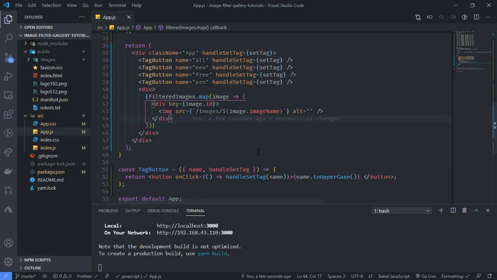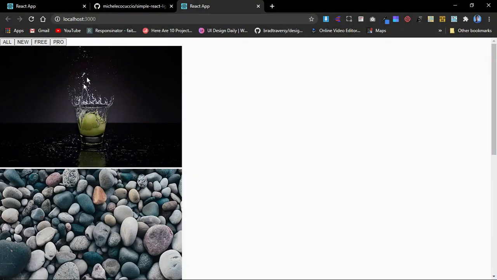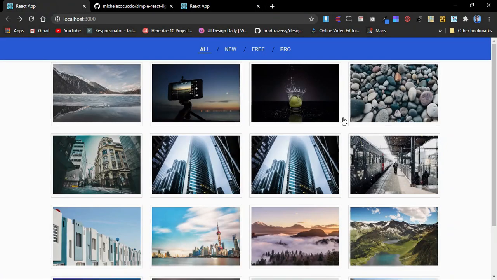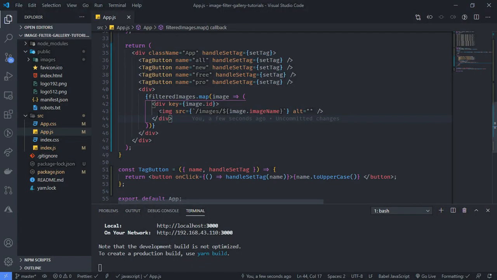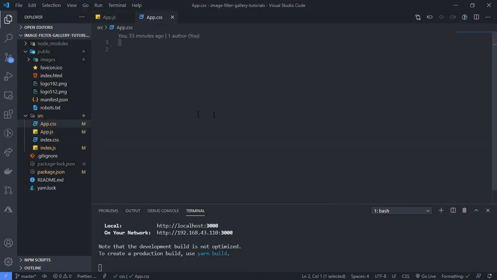Let me do a little bit of styling to get the images here. So I think from the finished app, it is 4 images on a row. So that's what I am going to do. I'm going to use a CSS grid to display the images. I'm going to have to write some CSS here.